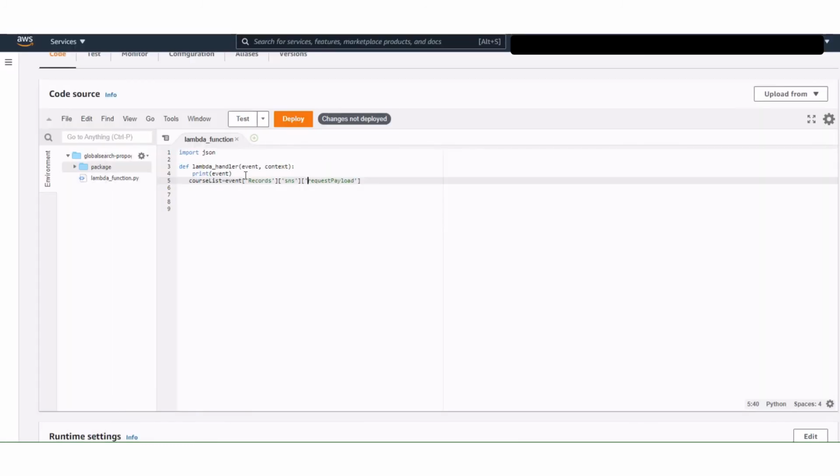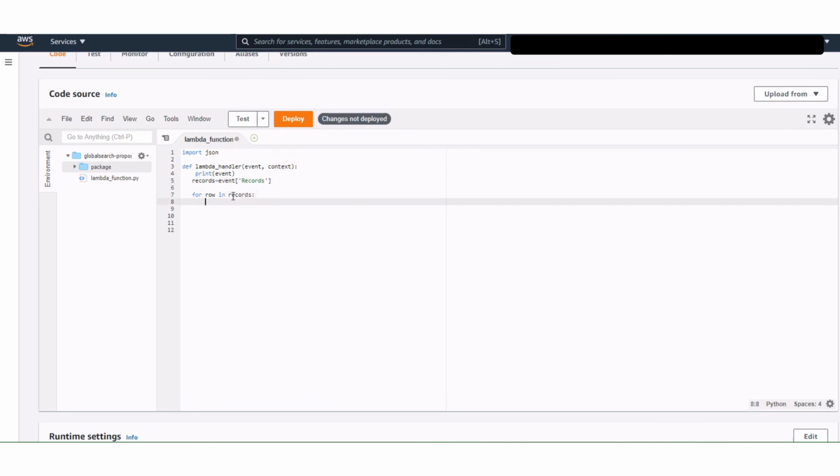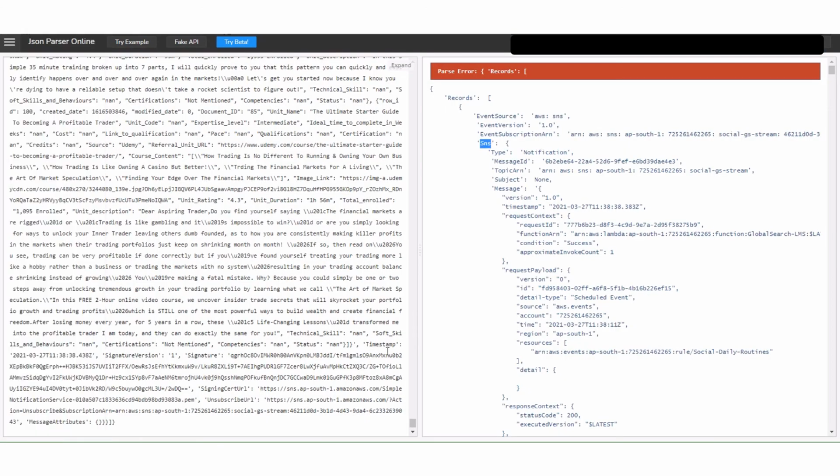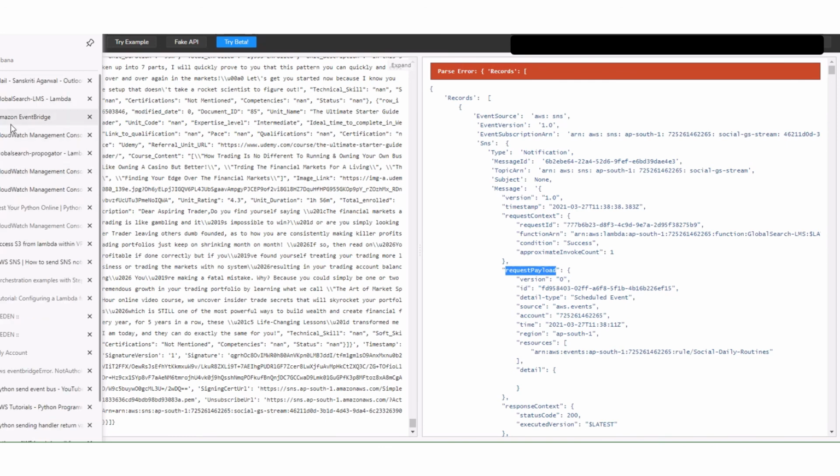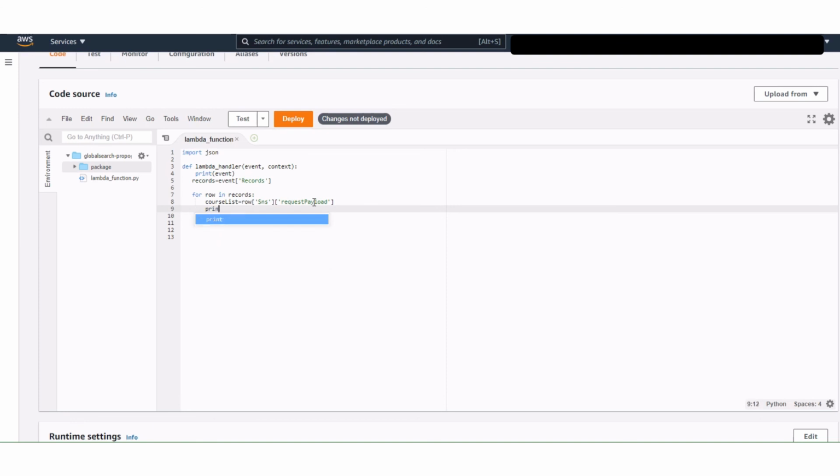So you can see that I'm using SNS and then response payload. You can always confirm whether it is request or response payload which you are using, and then you can loop through it and print every item. So for course in course list, you can print all the courses here. You can click on deploy to deploy your changes, and then you can rerun or invoke it based on some dummy test data. You can click on test inside the Lambda page, and invoke your Lambda to just test it.